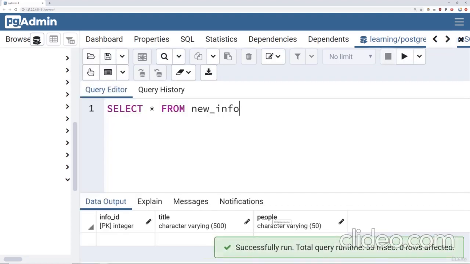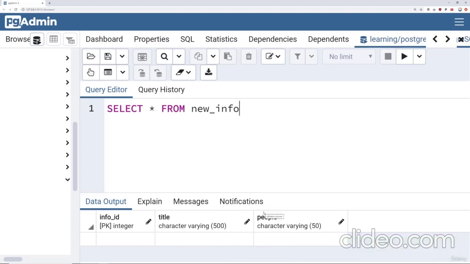So obviously a lot of things you can do here with this alter table command. The next thing I want to do is show you how you can use the alter command in order to alter constraints that already exist on certain columns. But to do this, first I want to show you how we could try to insert data into this table. So I'm going to say insert into new info, and I want to insert, let's say, just a title.